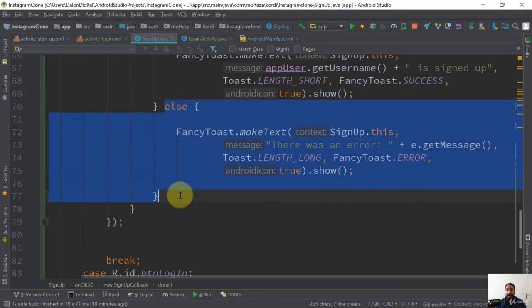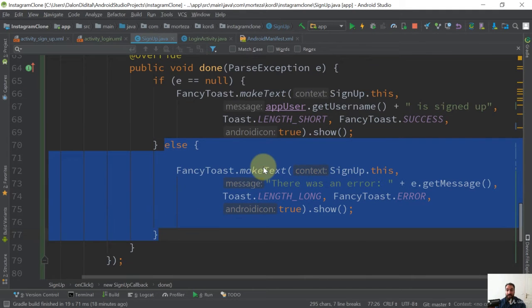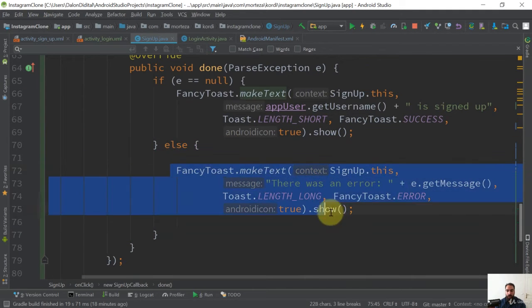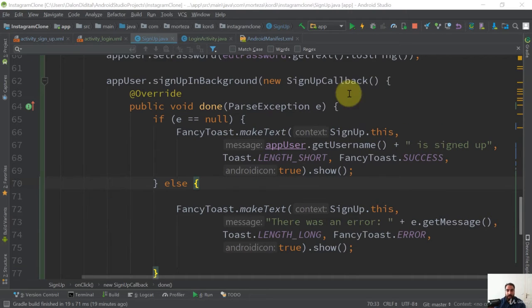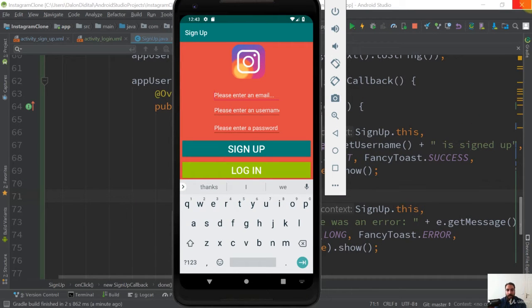Else, so if an error occurs and the user is not signed up, we are going to show this fancy toast message to the user. So now let's go ahead and test our application. So let's enter an email here. For example, the email is going to be hello@example.com. And then we need to enter a username.